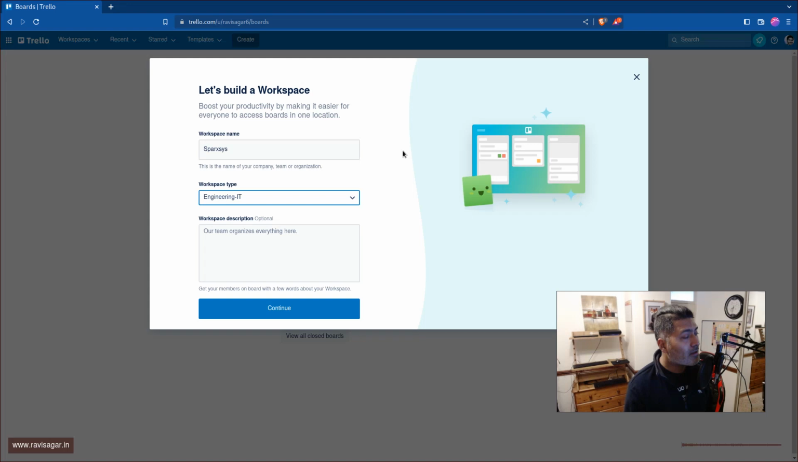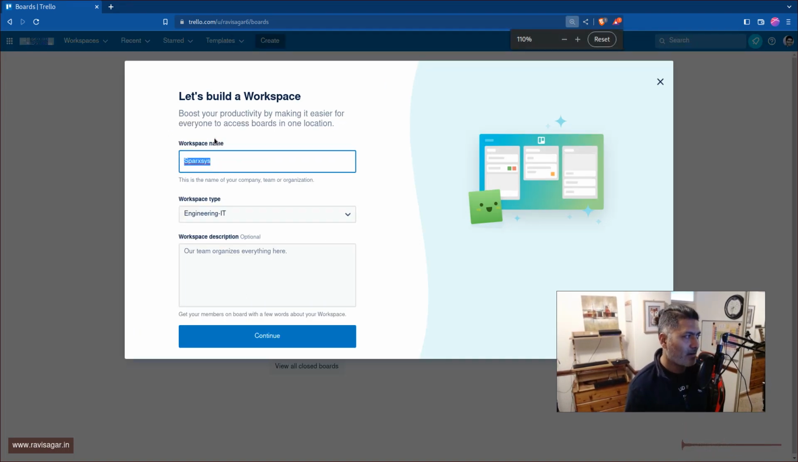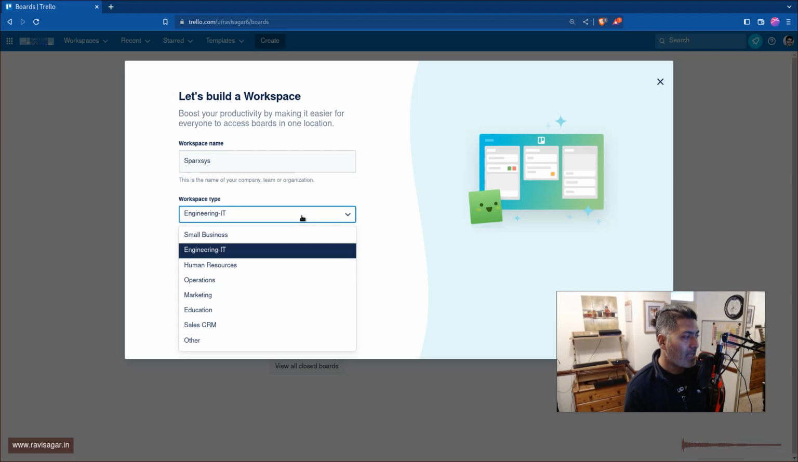So the first thing that you can do, or you might want to do, is create a workspace so that you have your own club or a place where you can manage your work. So what I'll do, I'll probably name my workplace, and I'll start by creating it. So my workplace name is called Sparksys, and then you have to select the type of the workspace.